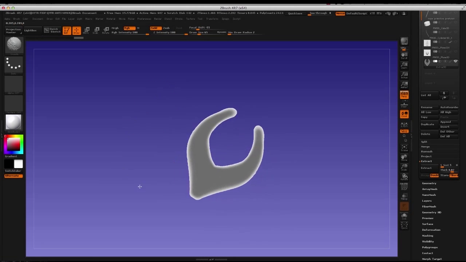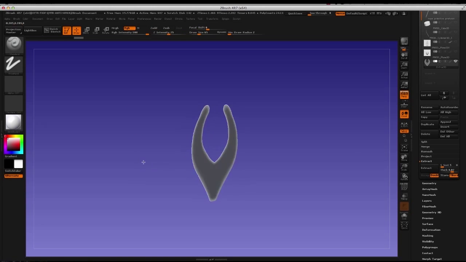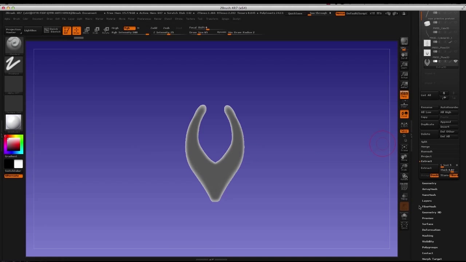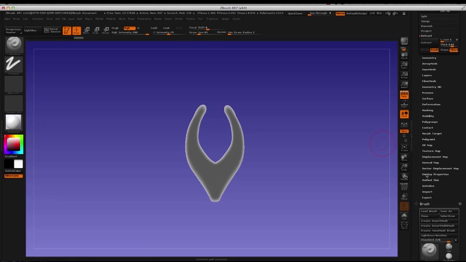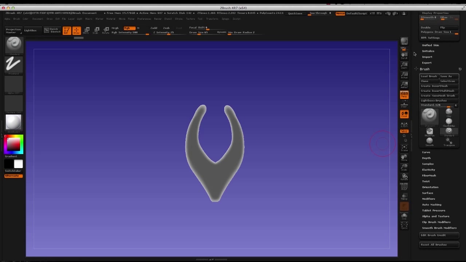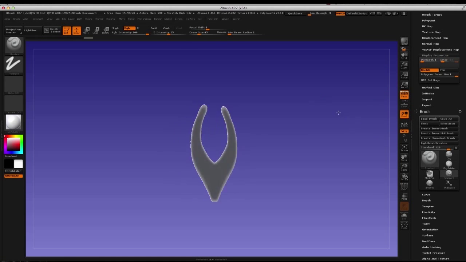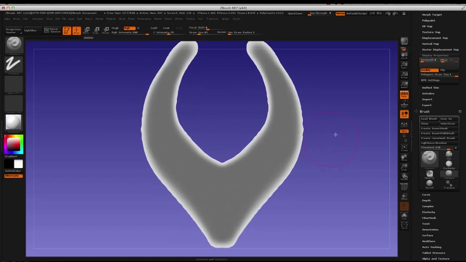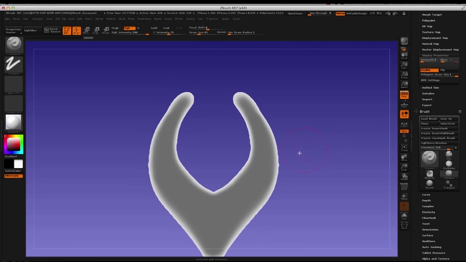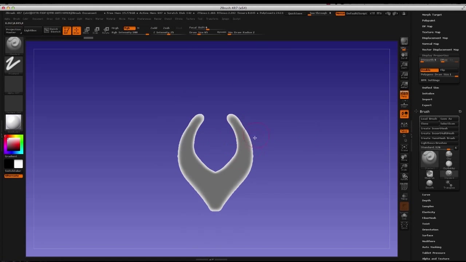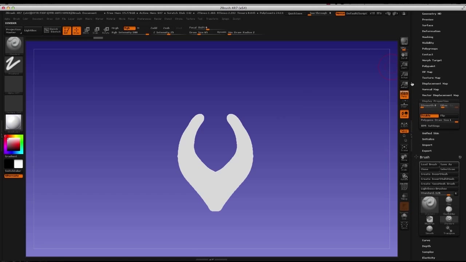Whenever you're working with a piece that is thin like this, it's easy to lose track of it. So I'm going to go down here to my display properties and turn double on, so that I never lose track of where it is. Alright, so I'm gonna call this good. I'm not gonna go through here and smooth all this stuff out. So what I really want to get to at this point is I need to Z-remesh this.